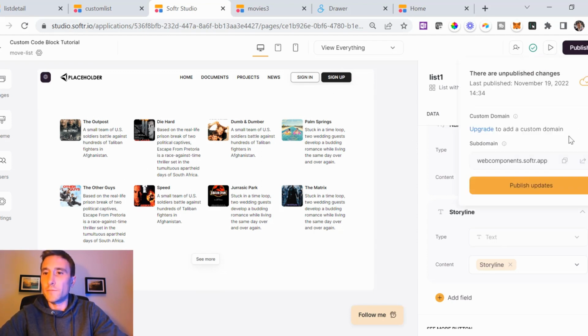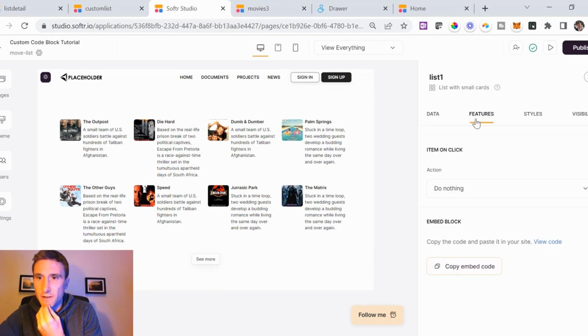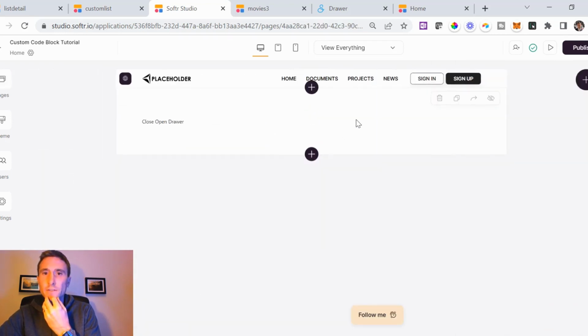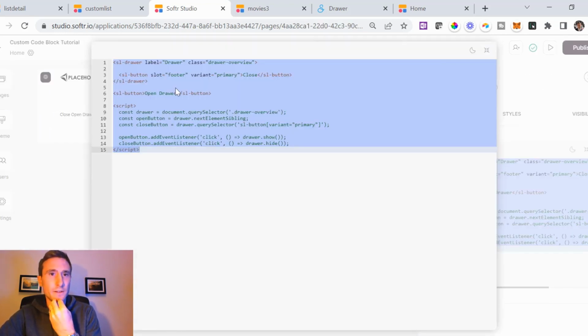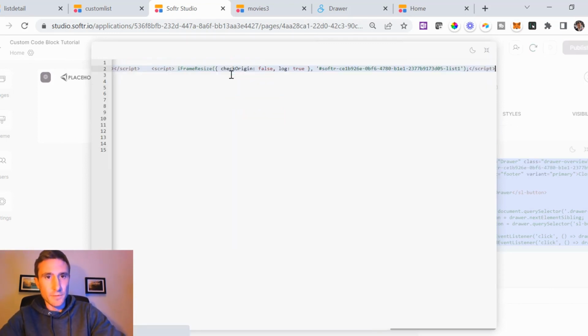And if I hit publish just to get those saves in, and if you come down here in the features section of the editing card for any of your blocks, there's this copy embed code. So I'm going to copy that. And then if I come back to the home page, and if we click on this here and open this up, this is where the lorem ipsum text was. So I'm going to drop that in there.